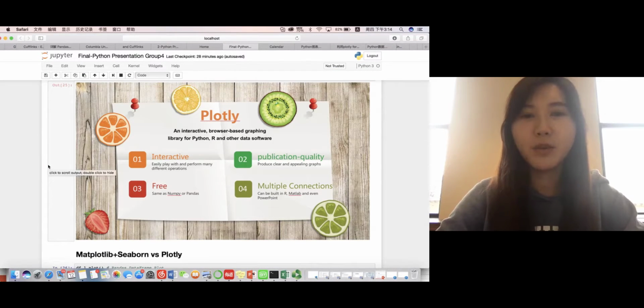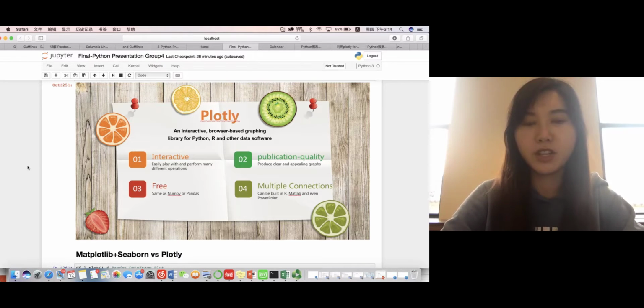Hello everyone. Today we are going to introduce a new package for Python, Plotly. Plotly is an interactive graphing library for Python, R, and other data software. It can produce almost every kind of data visualization tool, from histograms and bar charts to even choropleth plots. And it has four features.